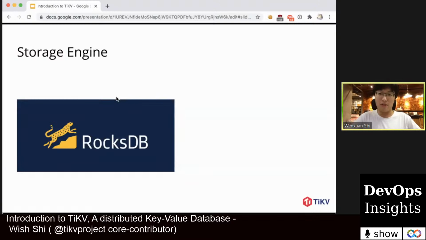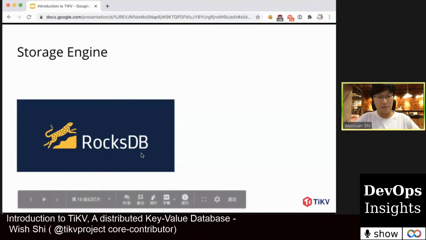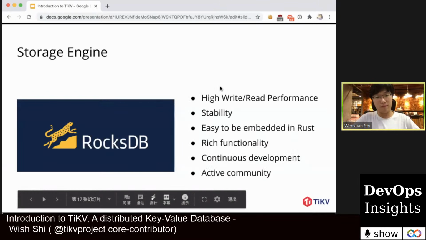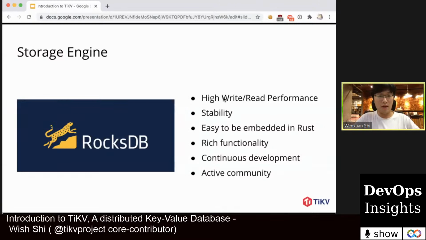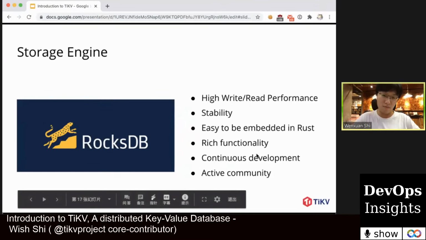TiKV does not build a new storage engine. It uses RocksDB instead. RocksDB is a local key value store developed by Facebook. It is actually based on Google's LevelDB. And the reason TiKV uses RocksDB is very simple. RocksDB is mature and battle tested. It is high performance and has all the features TiKV wants. So there is no need to build another one.